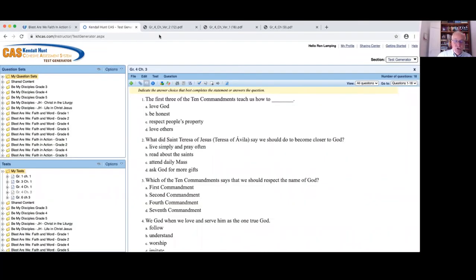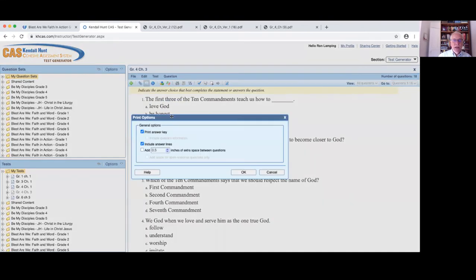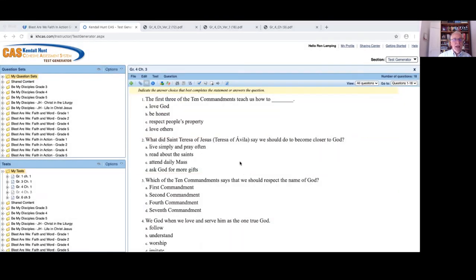Okay, now that you have created your test, there are several options for saving the test on your desktop, printing out the test, and assigning it to the students. So you begin by going to the top blue bar here, and on the left-hand side, you see File. Click on that, and there's a drop-down box. Go to Print to PDF, single version. Click on that, click OK, and a single version will be downloaded.